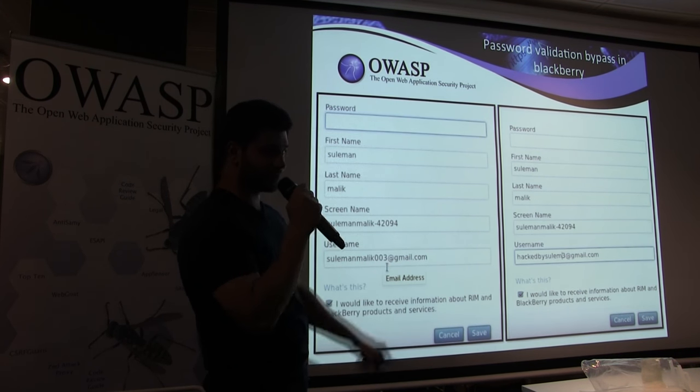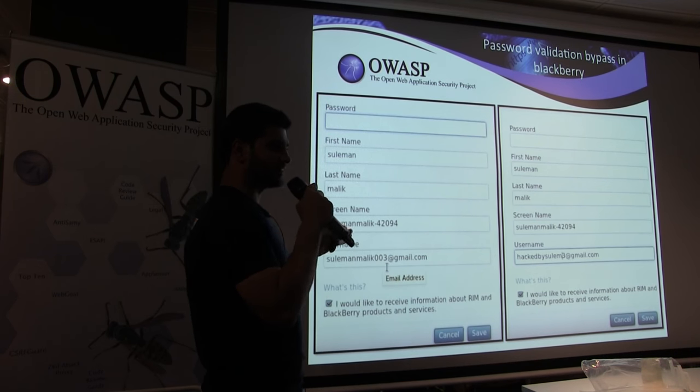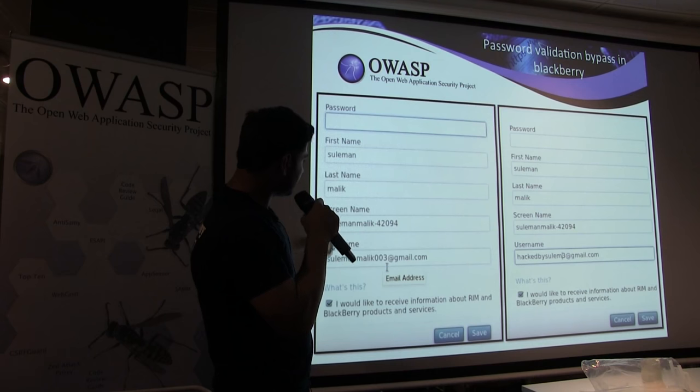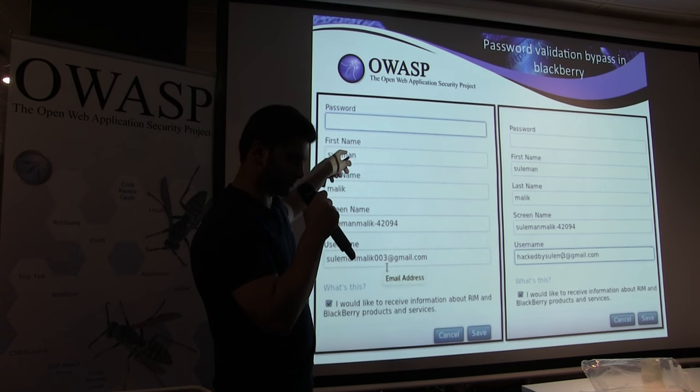So the password validation bypass: if you accidentally access someone's account, you have probably seen that if you try to change an email or other setting, you need a password before saving.